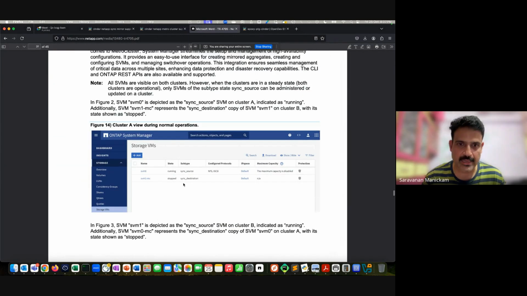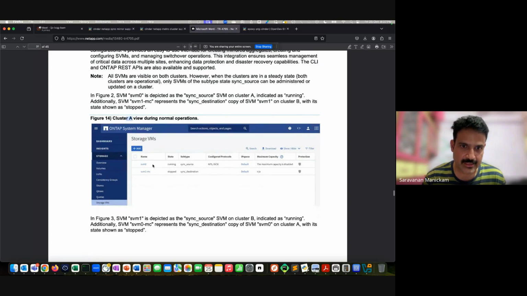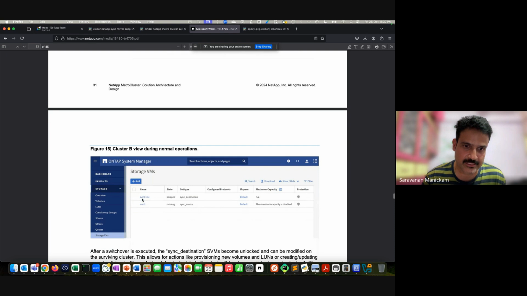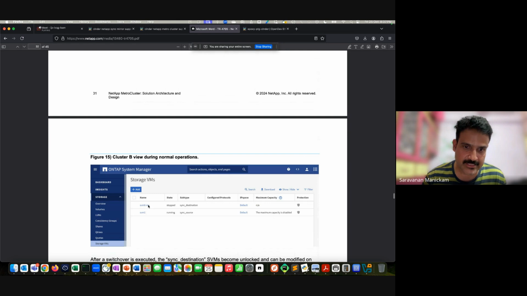Because you mentioned HA, right? Correct. If you look at my site A and this SVM, this is what Cinder is using, right? So this is running, so this is serving data. And you look at site B, this is my mirror. So you've got SVM 0 here, right? I've got the mirror, but this is in a stopped state.